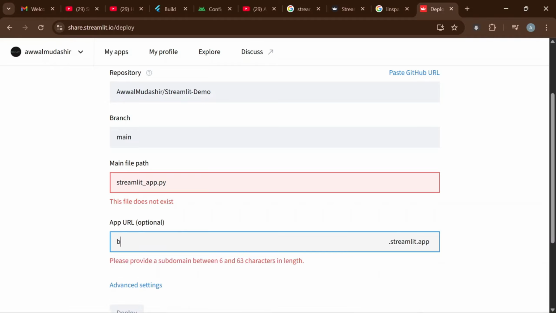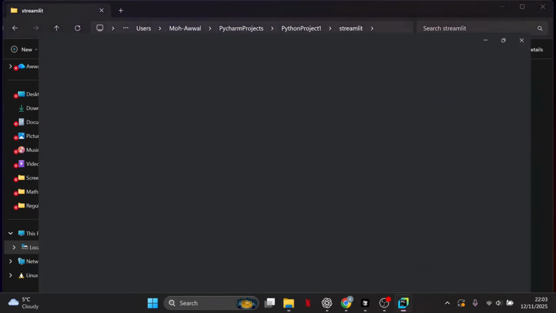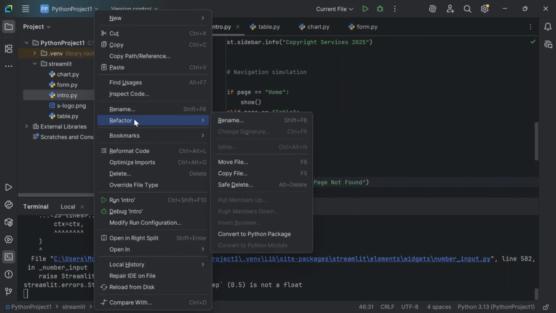App URL. I need an app. So I just say blue underscore. Can only contain A to Z. Okay. My strong. Okay, nice. So this URL is available. I can see an error now. I need a main file path, a streamlit_app.py, which is basically the entry file for the app, the index file. The file for me is intro, but I should probably change it to streamlit_app.py. So I can just rename it here, refactor, rename.